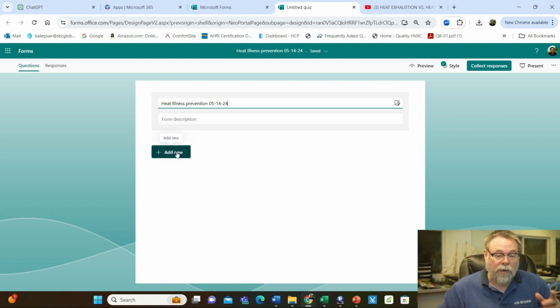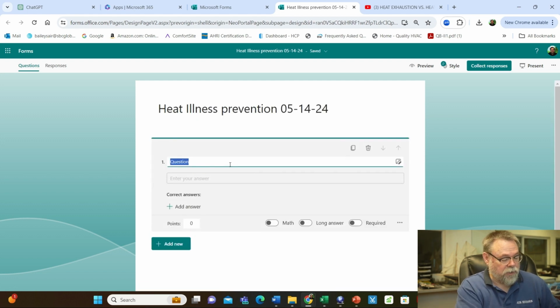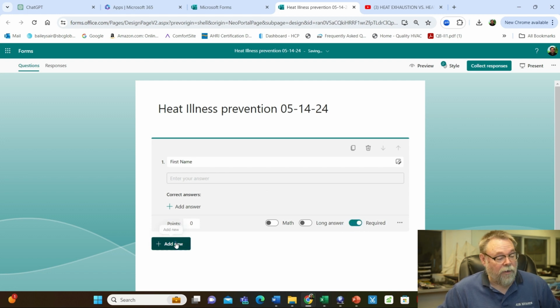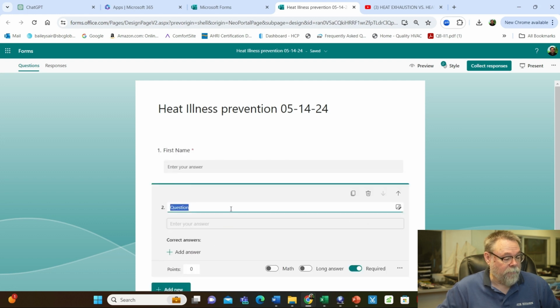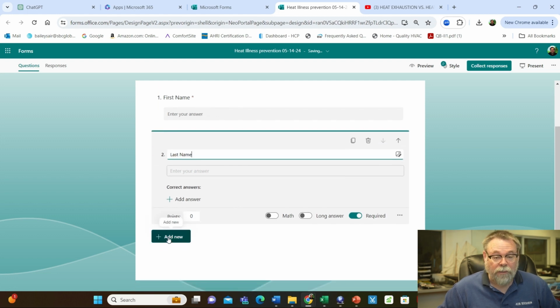Now, do I need to do anything else there? No, but what I am going to add is I'm going to use this for my roll call, so I'm going to put a text question, and I'm going to put first name, and I'm going to make it required so that people have to put that in. No points, and then add a new one. Again, text, last name, so I know who filled it out. And then I'm going to add a choice.